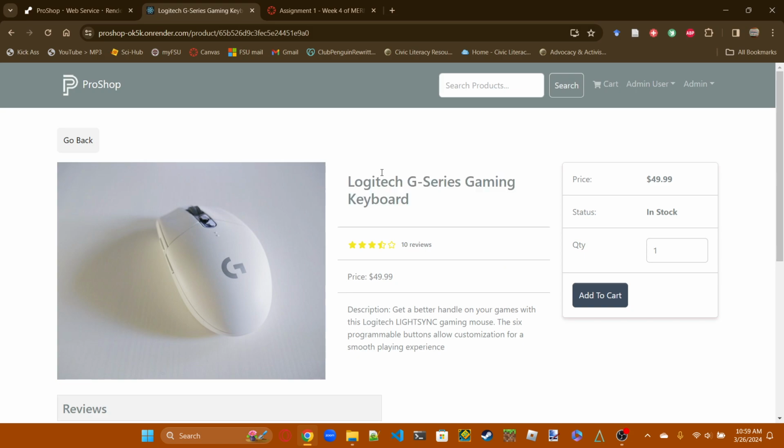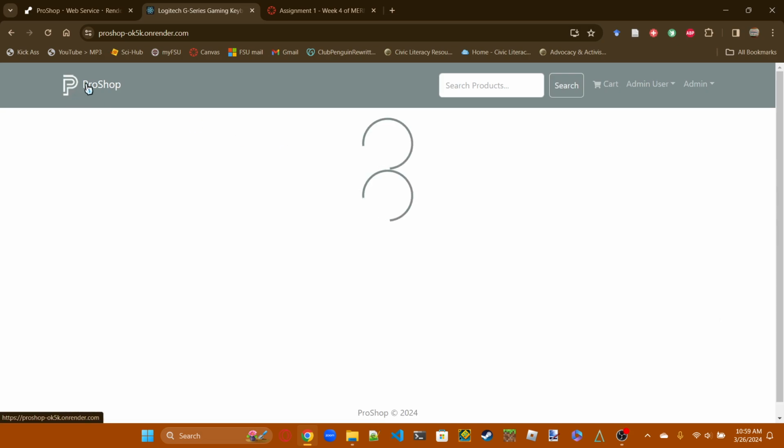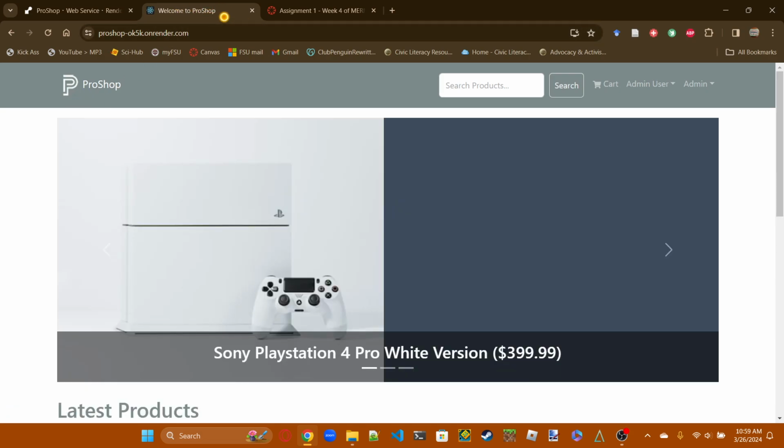I actually fixed a bug here where sometimes you would go to a particular product but then press the ProShop button and then the title would stay as the product name. But I changed it slightly to make it so that it will always go back to welcome to ProShop once you reach this main page.